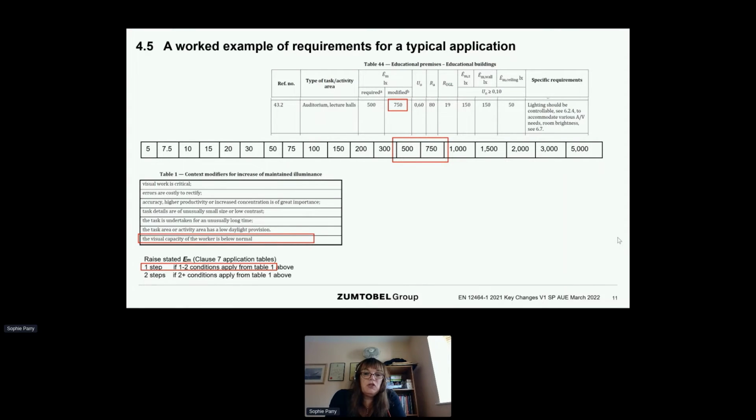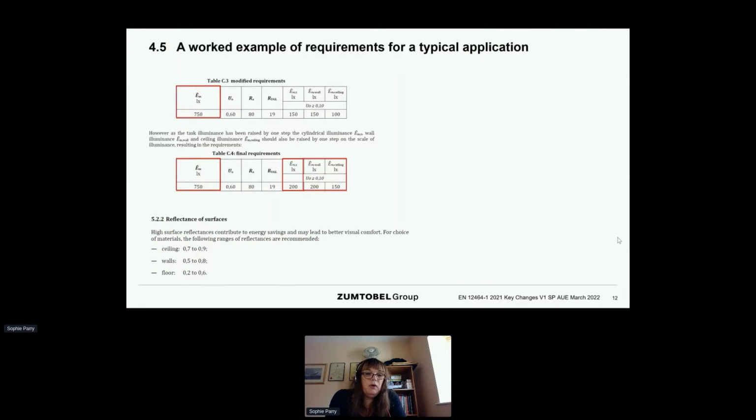So we're in a situation now where we've ticked one box from table one, and we've now got a 750 lux project on our hands. So it doesn't end there. There's the modified requirements. You'll see at the top left-hand side, it's gone up to 750. And if we bring that down to the final requirements, it's also going to affect the last three columns as well. So you'll see that the cylindrical illuminance has gone up from 150 at the default 500 lux to 200. And also we've got to put more light on the walls and the ceiling than the default. So this whole thing starts to run away with itself in terms of lighting and also energy used.